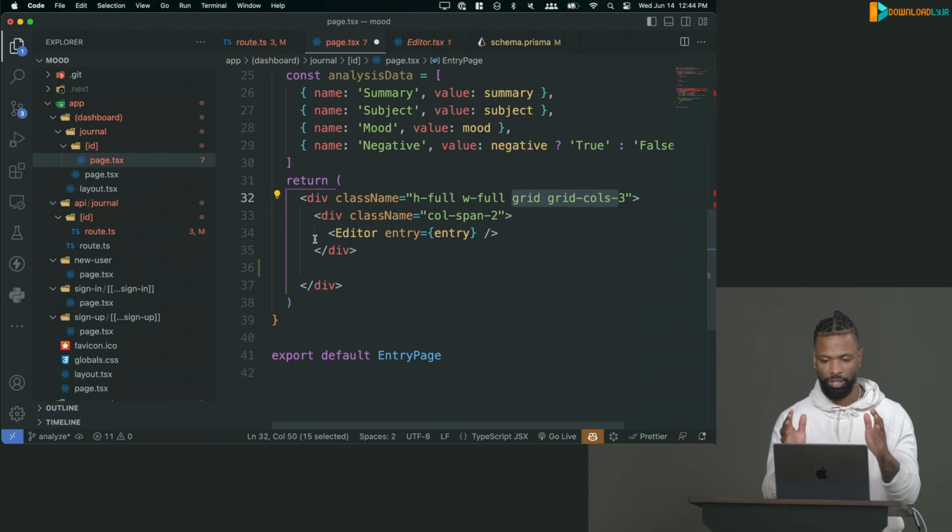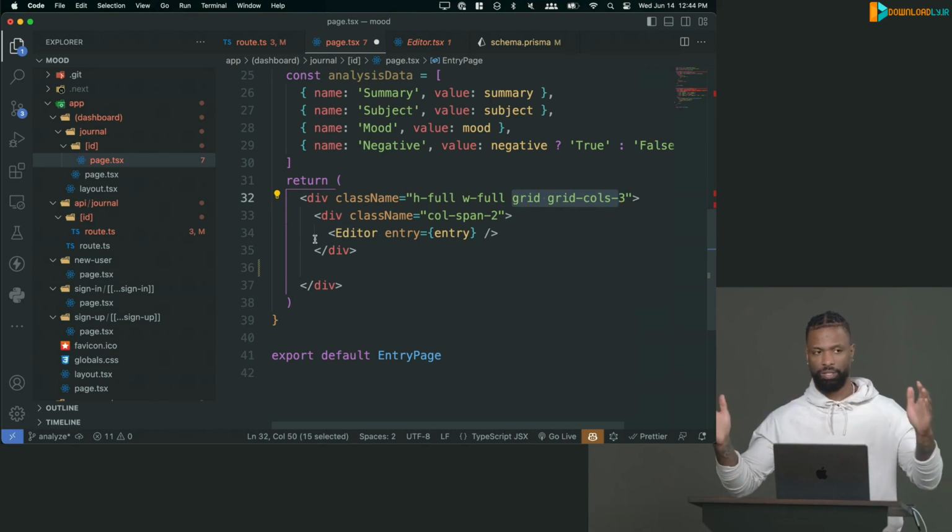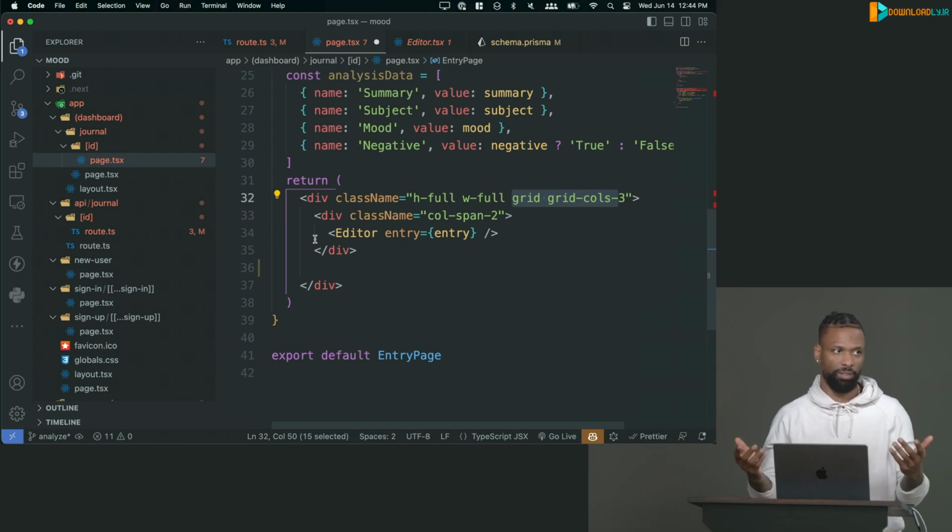Whereas the editor was only the editor, now the editor is going to be the whole page. Does that make sense? Before it was just a text box. Now it's going to be the entire page. That's basically what we're doing. So we're going to bring a lot of this stuff over to the editor.